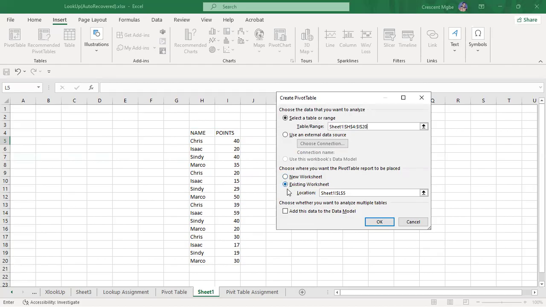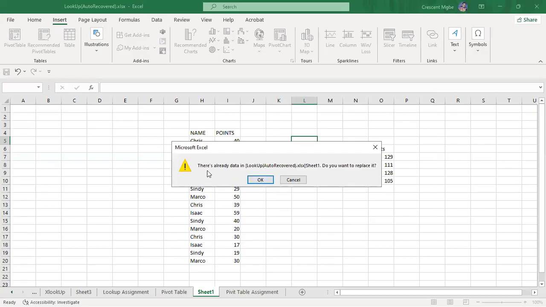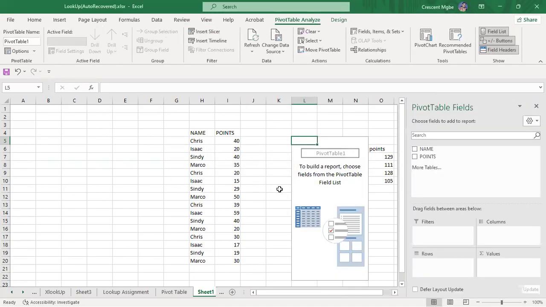Then it will ask you where do you want the pivot table to stay? Do you want it to stay in the same sheet where you have your table or in a new sheet? Because we have space and we are not really serious about this, let's just use the same sheet. You can see there's already data in lookup. Do you want to replace? Yes, then I'll just replace it. So you can see it has created a pivot table here, and I can summarize this data.